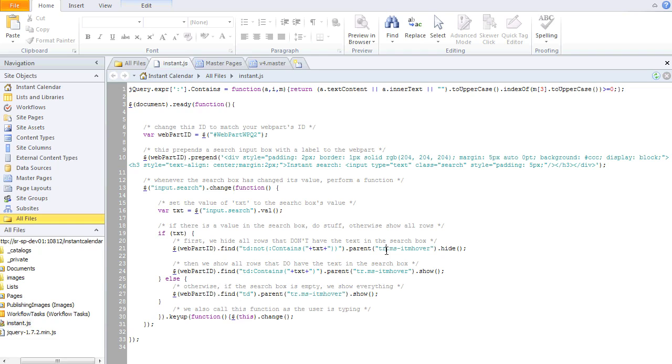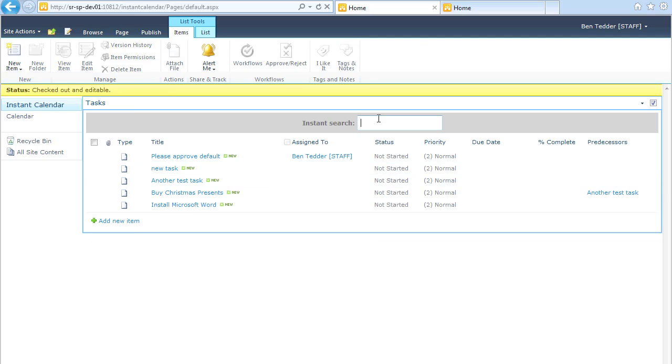Now, just to clarify a bit further, I've selected this class that SharePoint adds. We're going to find its parent row, and we're going to hide that row. That's it. And then we're going to find everything that does contain the value of text. We're going to find that row and show that row. And then we've got an else statement here that says if the text variable is empty, meaning if we've just loaded the page or if we've erased everything in the text box, that's important, then we find every row and we show everything. And really, that's it.